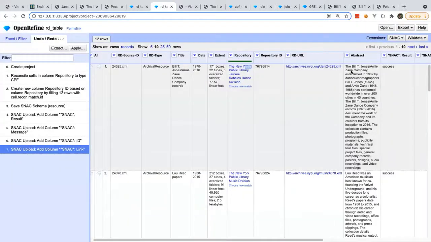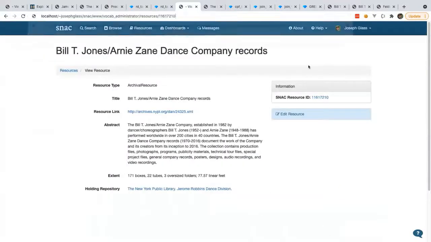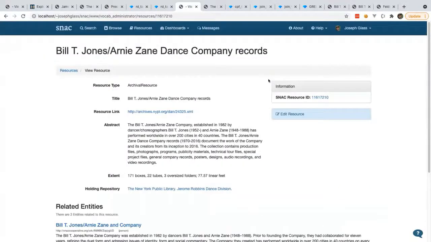Once you've done that, you will see SNAC inserts several columns into your spreadsheet with the result, any messages if there are any, the ID of the record created, and a link out. I'm doing this on a personal copy of SNAC, so these links aren't going to match up exactly, but I can take that and let's see, go to my resources, and yep, there we go.